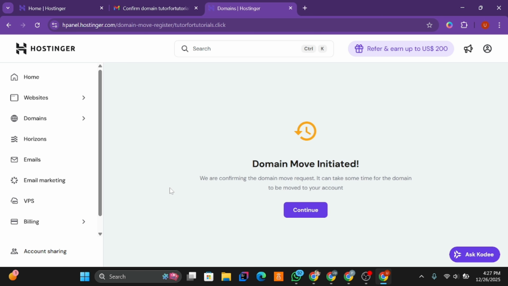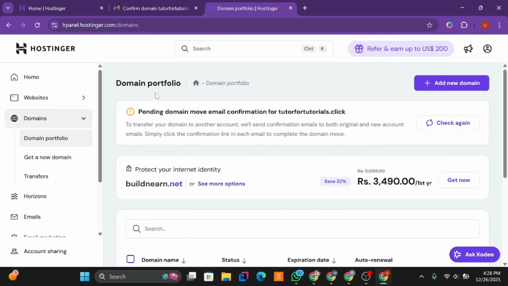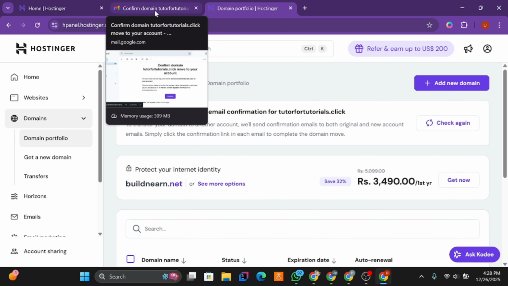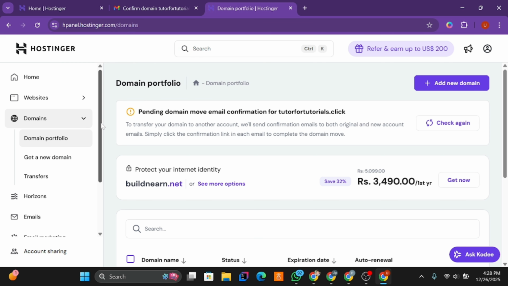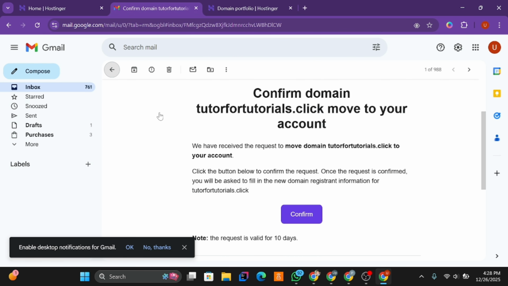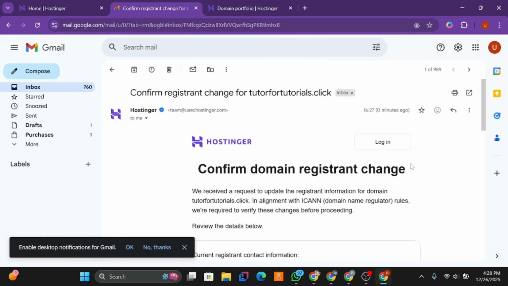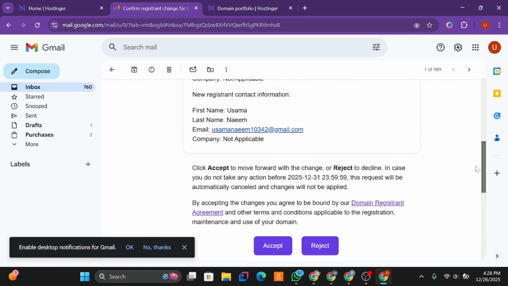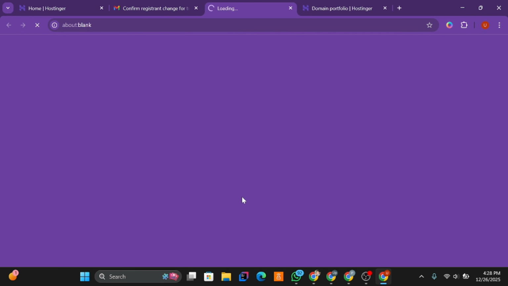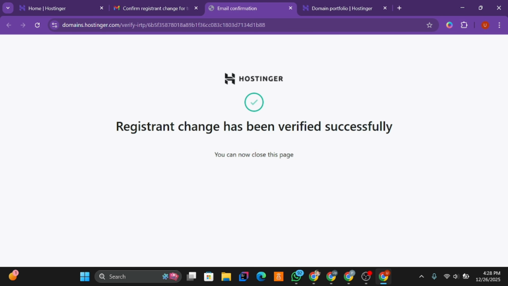Now we are confirming the domain move request. It can take some time for the domain to be moved to your account. I will click on continue, and now I have to verify it from both the Hostinger accounts, the one where I am sending it to and the one where I am sending it from. So I will go to that mail again, and here you can see I have received another email from Hostinger. I have to click on accept here, and the registrant change has been verified successfully.